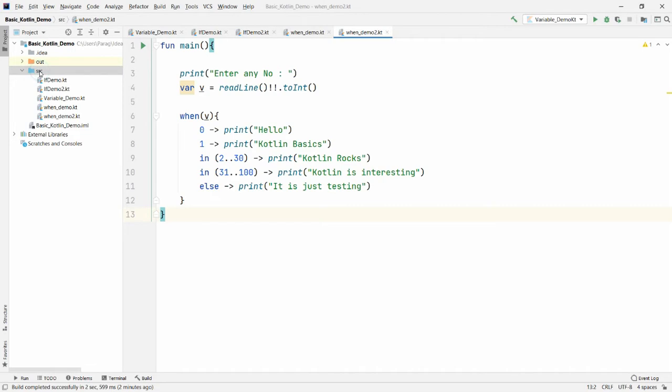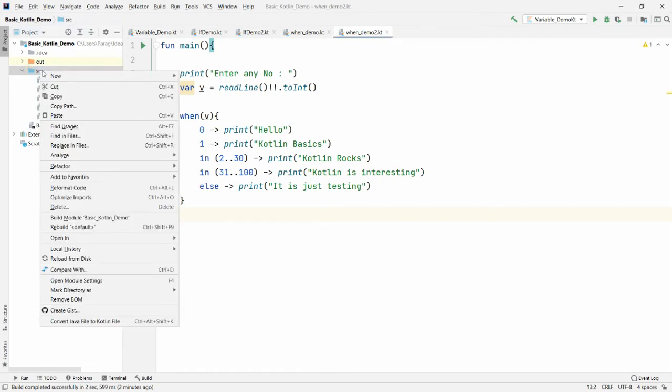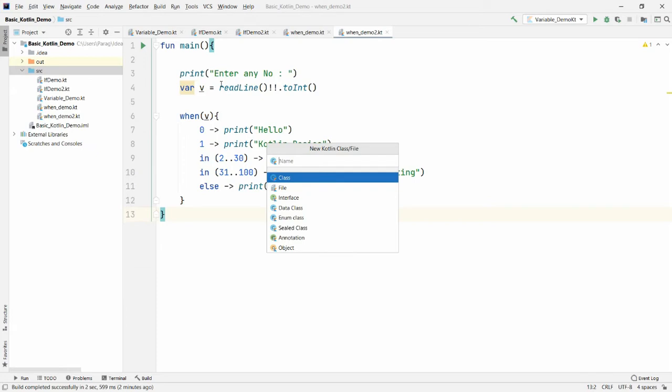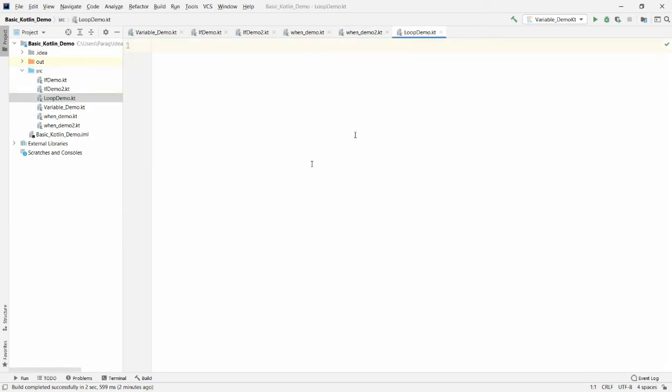So I'm just clicking on the src folder. Here you can right click, choose New, and take the Kotlin class file. Here you can give the name of your Kotlin file, and that is loop demo. Double click on the file and the new file will be created, that is loopdemo.kt.